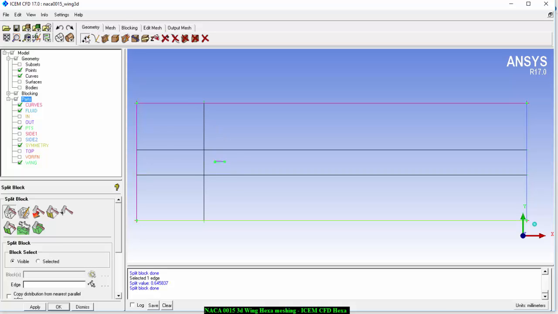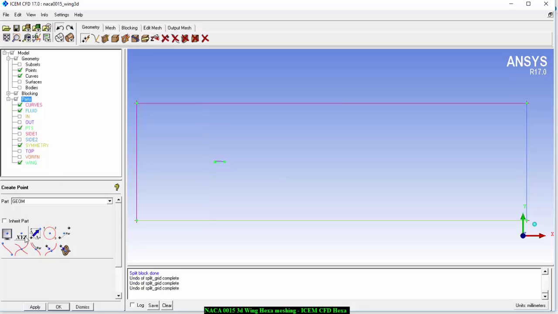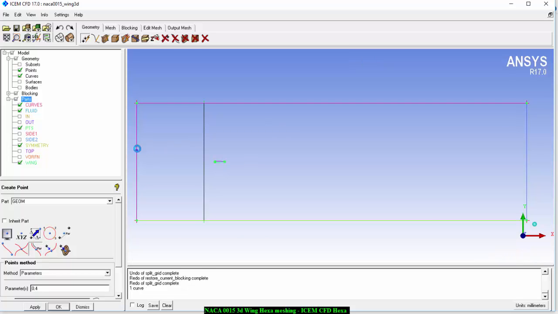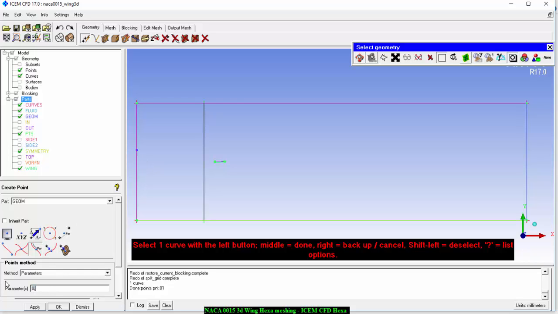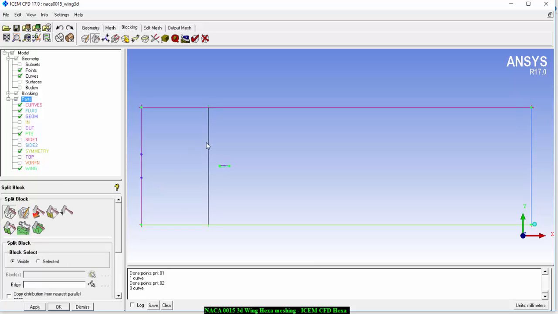For example, if you undo this one and just let me create a few points, let's say at the point 4 location on this curve and the point 6. This will make sure that we have the symmetry in the geometry, in the blocking also, because the aerofoil or wing is midway between these boundaries on the top and bottom.